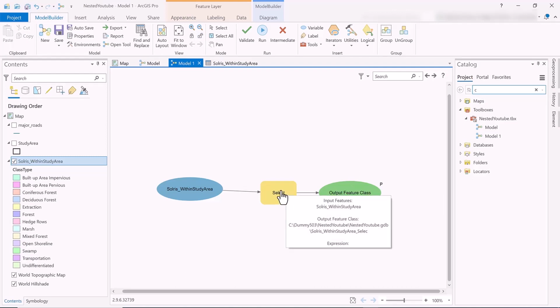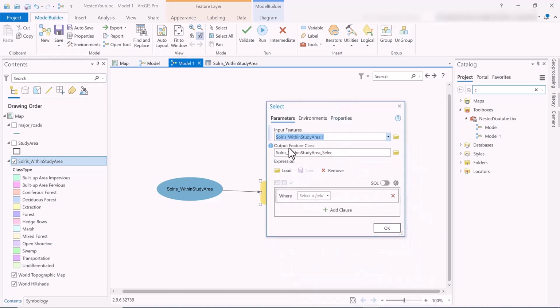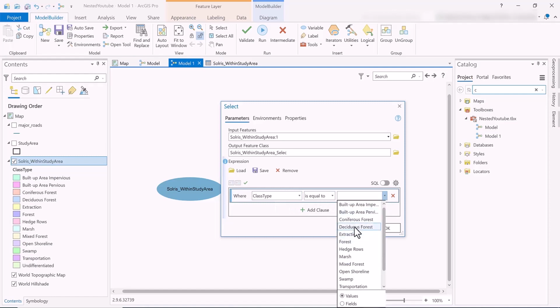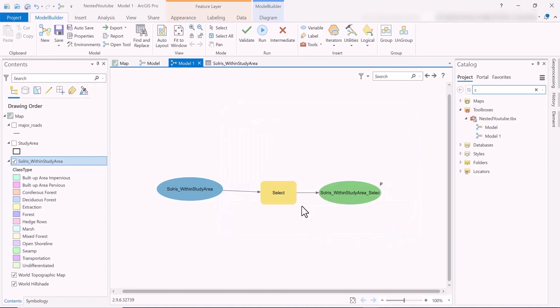So how are we going to select the deciduous forest? We double click on select, and now we have the window open for us. So we can select the class type that we want to use to bring about deciduous forest. You can see, select where class type as an attribute is equal to deciduous forest. That is the only thing we want this select to select for us. And in clicking that, it says okay. So we have that output for the second model.